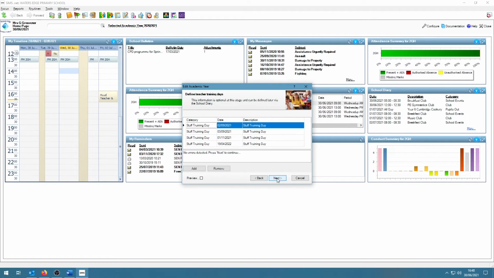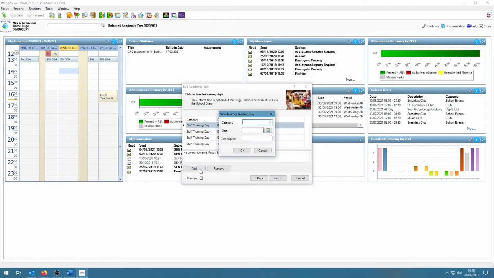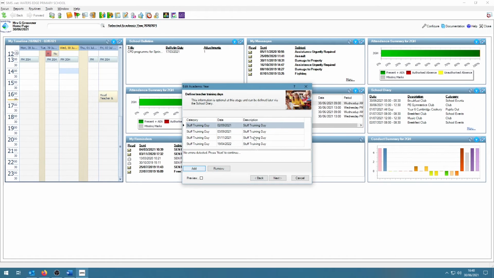This is where we can enter our teacher training days or inset days. We click on the Add button, select the category, enter a date, and enter a description, and click on OK. And we do this until we've covered all of our staff training days. We then click on Next.